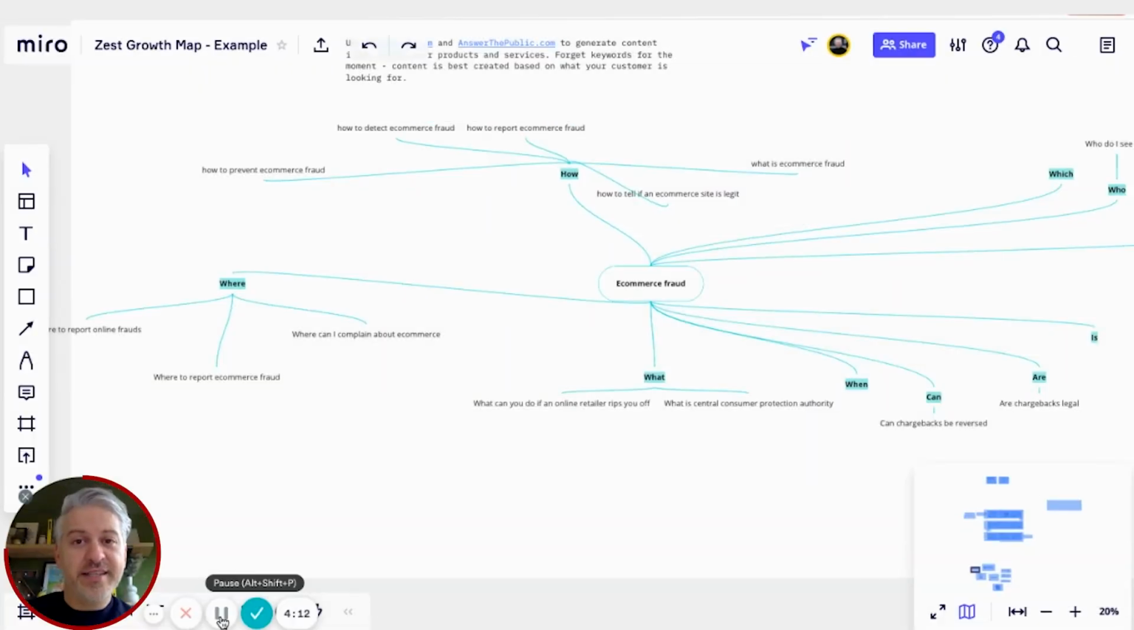I've just filled out this exercise just a little bit more to show you a working example. But you've got questions here like how to prevent e-commerce fraud, where to report e-commerce fraud, where can I complain about e-commerce, what can you do if an online retailer rips you off, can chargebacks be reversed? There's lots of different questions here that will become really useful and give you lots of ideas for what to base your content around.